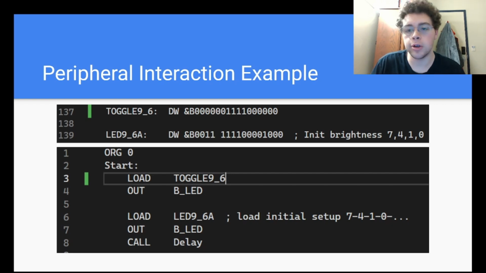Now, here's an example of SCOMP code interacting with our peripheral. Here you can see two accumulator values, the toggle values and the LED values. You can see that they both have their own four selected bits. The toggle has four zeros, which means it's a toggle state, and the brightness value has two zeros and two ones, which means that it is selecting one of the brightness control states. And bits 9 through 6 in the toggle are enabled. That means that LEDs 9 through 6 will be the only ones that can have brightness changed physically.